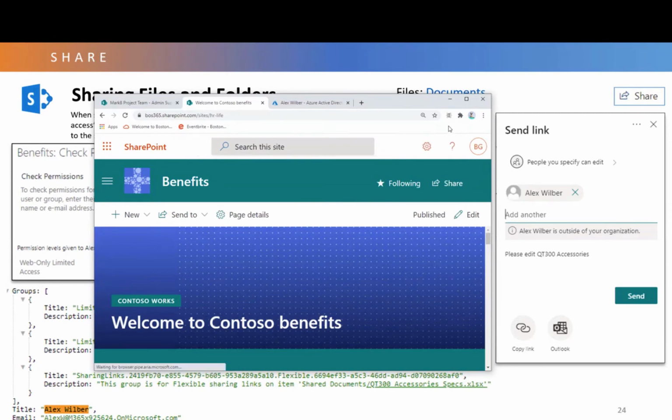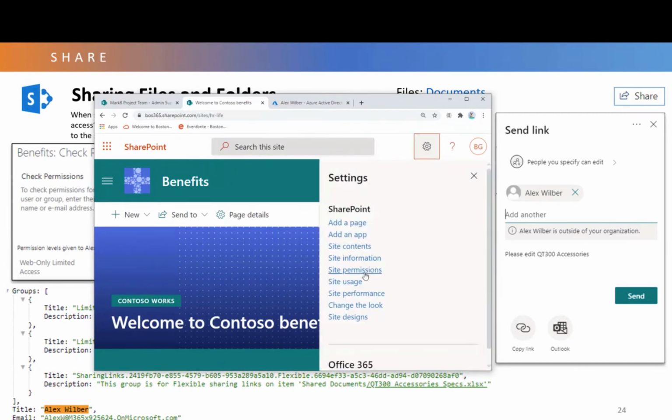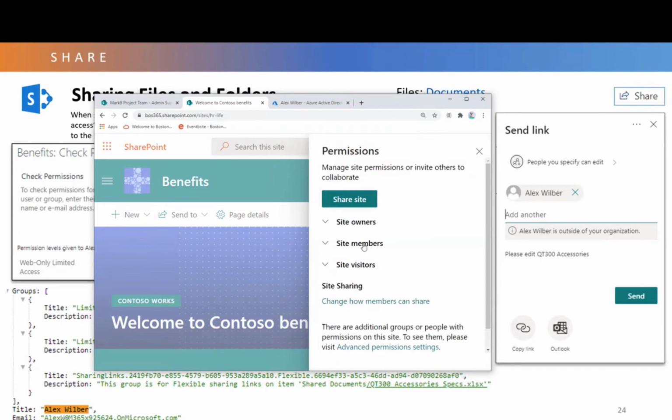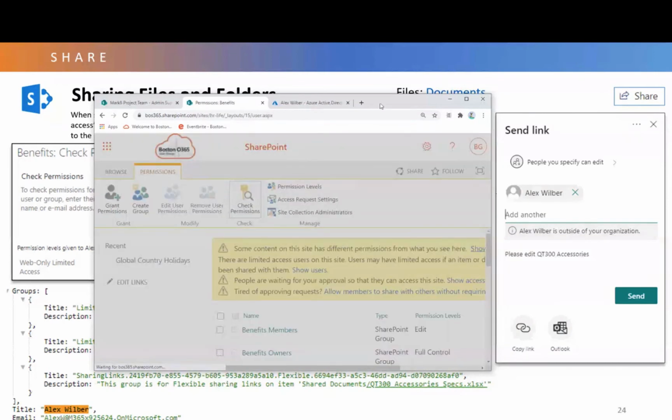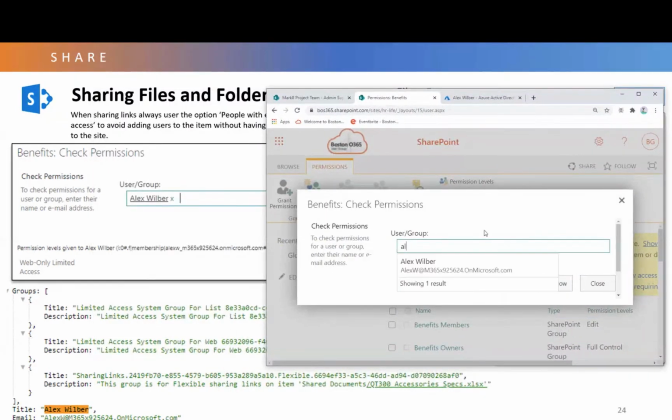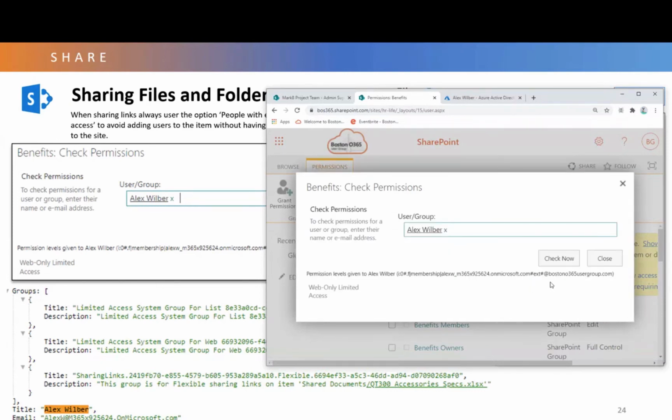How am I doing on time? Site permissions, and then advanced permissions, and then check permission. So you can do check permission, type Alex Wilbur. You've got about 30 minutes, Bill.